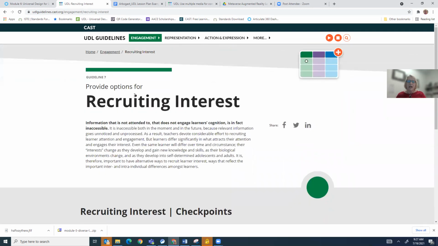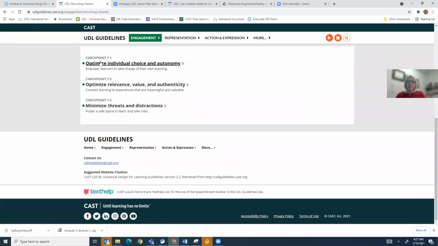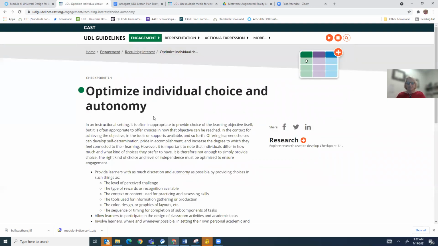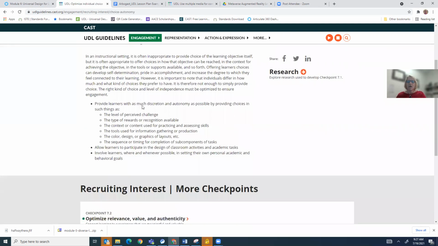So under the guideline of recruiting interest, there are 3 checkpoints: optimize individual choice and autonomy, optimize relevance, value, and authenticity, minimize threats and distractions. Let's look at optimize individual choice and autonomy. If we look at this, we can say in an instructional setting, it's often inappropriate to provide choice of the learning objective itself, but is often appropriate to offer choices in how the objective can be reached. That's a little bit of the context. I'm not going to go through it all. It also gives you options to know how to implement this checkpoint.